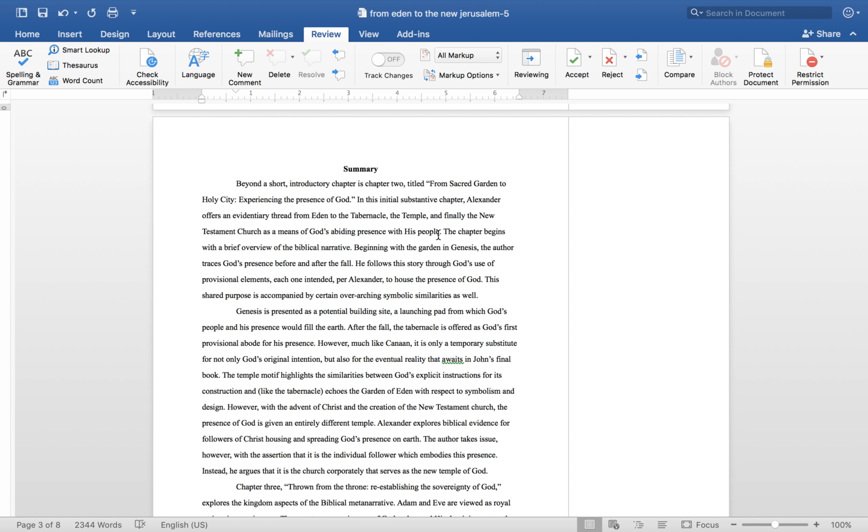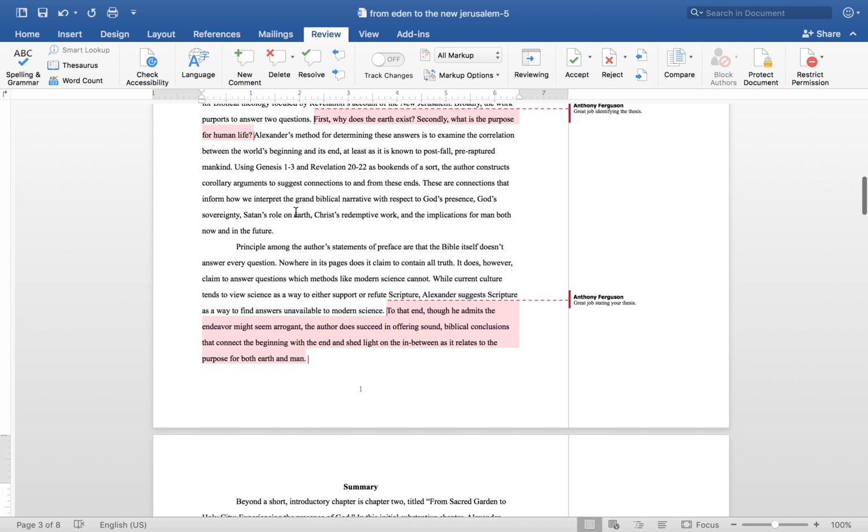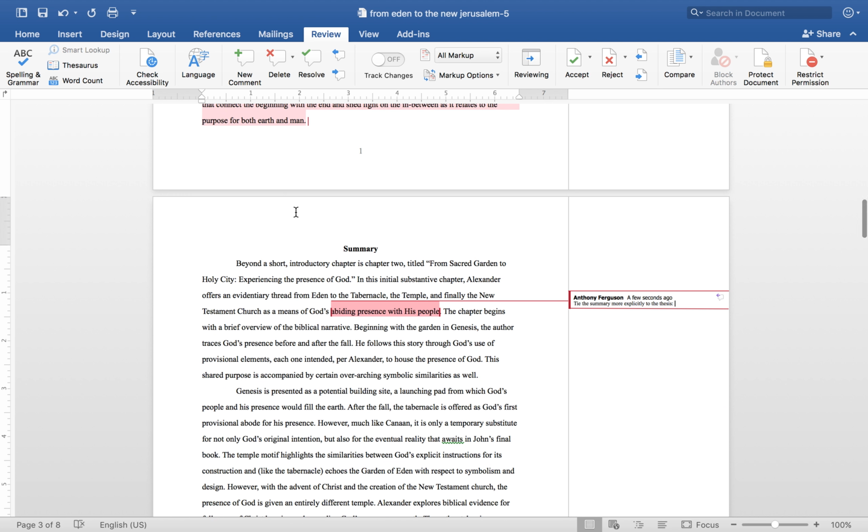Okay, yeah, so I mean, this is okay. It's not as explicit as I would like. I would say something like, tie the summary more explicitly to the thesis, which is, what is the purpose of human life? To be in the presence of God or something like that. So it'd be nice for him to be a little bit more explicit here. But that's pretty good. So I'm just going to take off 4 points for that.